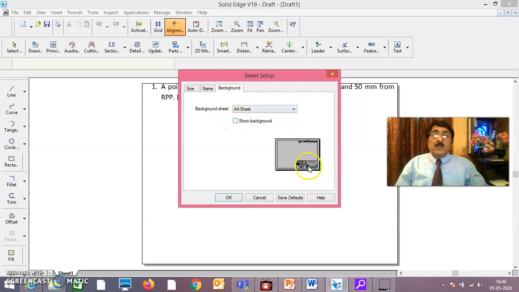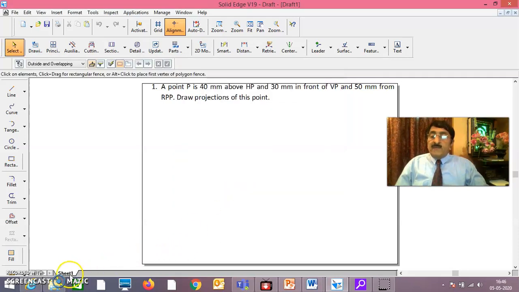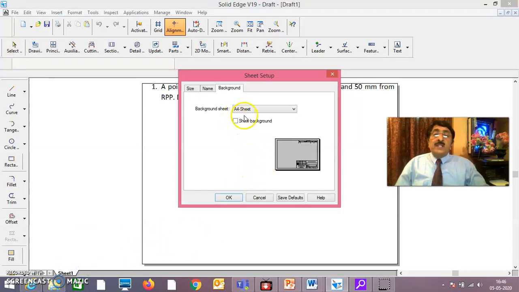Don't tick this, the background should not be there. Once you do this, save defaults. If it is there, you remove this, save defaults and then okay. That means now it is an A4 size sheet. Can you see that A4? It will be in this way. It should compulsorily not have this background and all that. These things are not required.